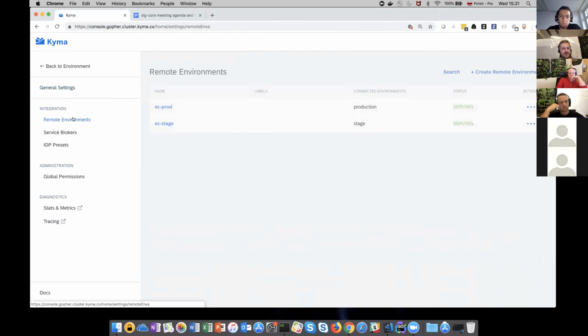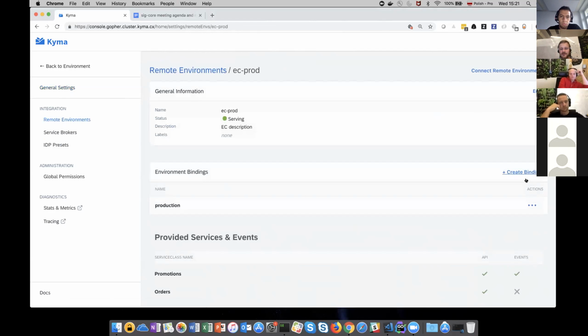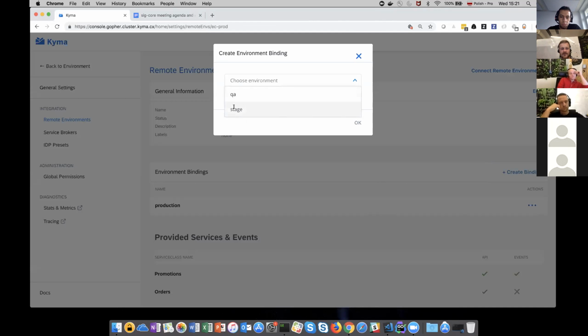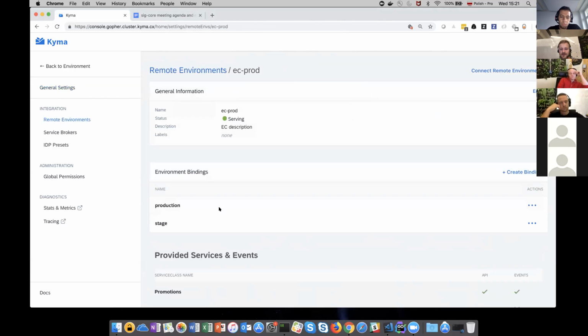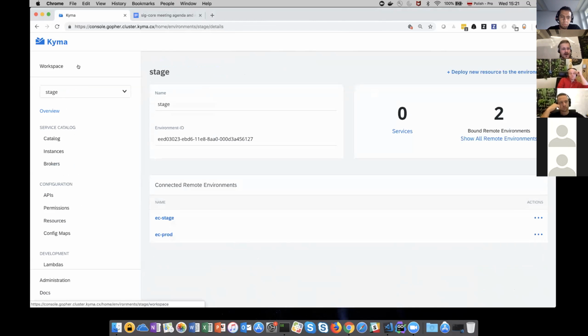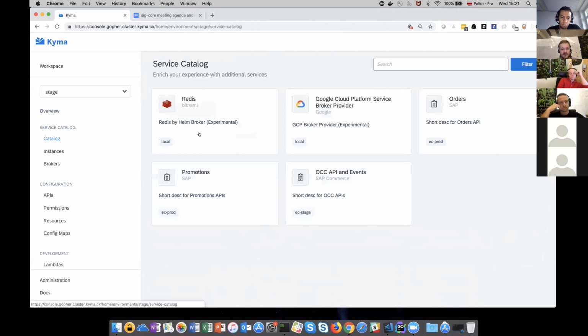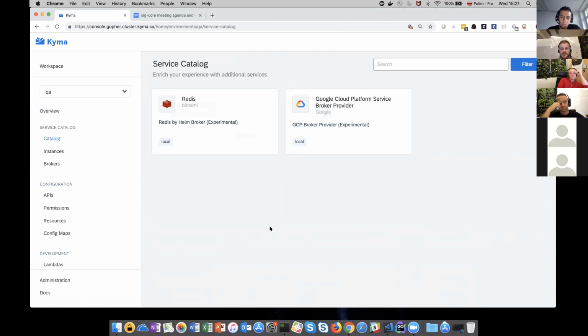And right now I will enable those EC-prod application classes in the stage namespace. I've just created the mapping. And when I go back to the catalog in stage, we see the promotions and orders here, right? And of course, in the other namespaces, there is nothing. Okay, that's it for today. Next time, I will show you other features that we implemented in the brokers themselves. Thanks.